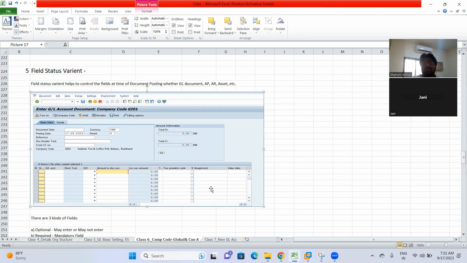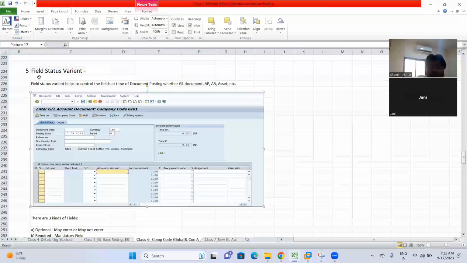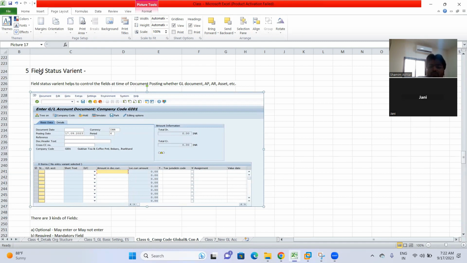Now, how will these fields be controlled in SAP? Whether it is at the header level or the line item level, they are controlled with the help of field status variant. Simply, in an interview, if they ask, we can say field status variant helps to control the fields at the time of document posting, whether it is a GL document, AP document, AR document, or asset document. The answer is in its name. Field status variant helps to control the field at the time of document posting. This is the answer we need to give at the time of the interview. That's it, and I will explain in the system also how it works.